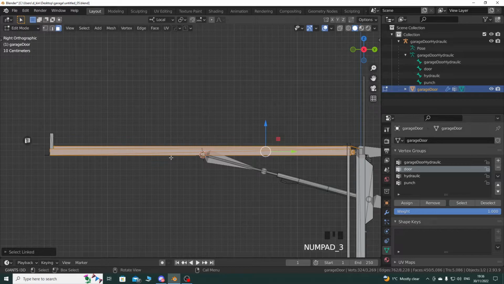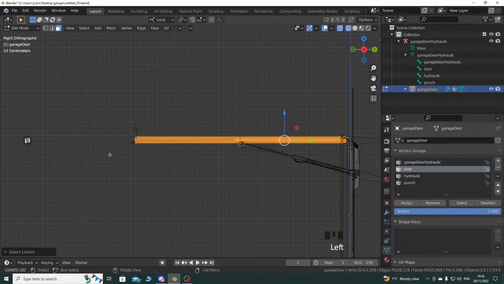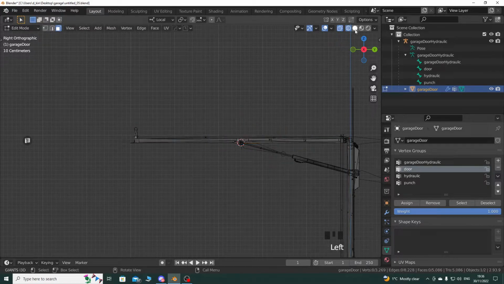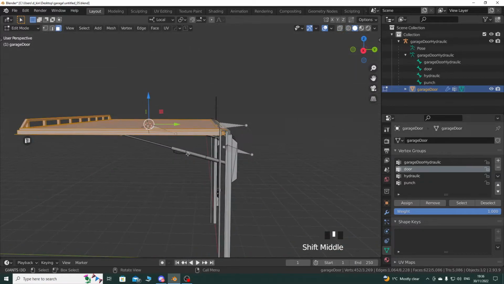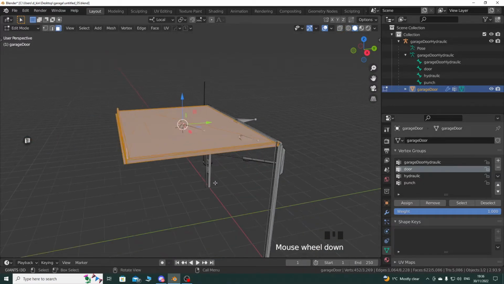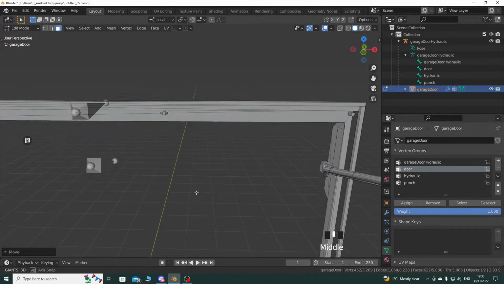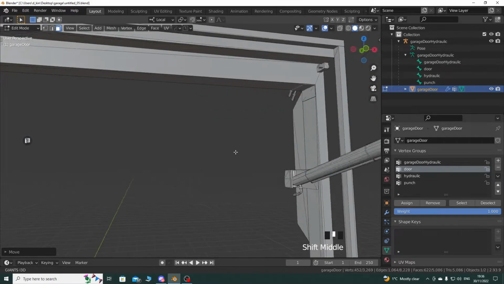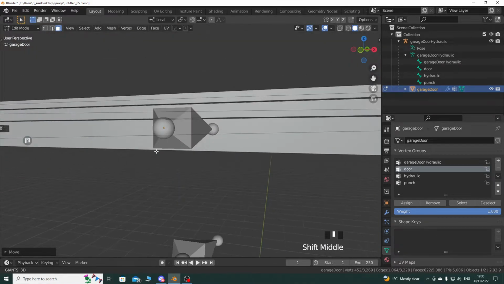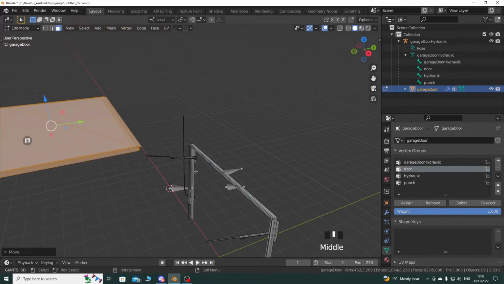And I'm going to press 3 on the numpad to go into right orthographic, go into wireframe, hold down Shift and do a box select for the rest of it. Go back to solid shade. And what I generally do here is press G and just move it out of the way, just to free up the area so I can look around and make sure that I got everything without that being in the way. It just makes it a little bit easier to see what's going on.